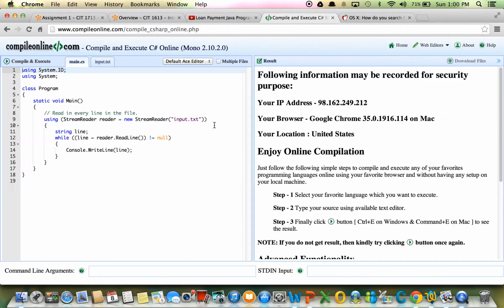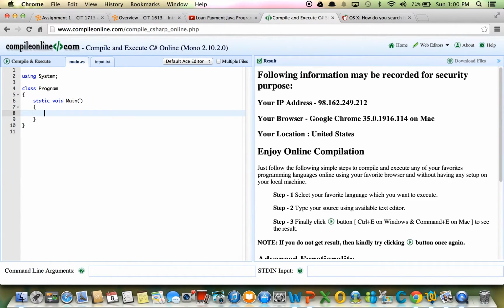So click here. This is already set up for reading from a file, which I don't want to do, so I'll delete that using IO. A C# program has a class, then a Main method inside. Main starts with uppercase M. I don't really want to read the file, so I'll delete all that. So I fill out my code here.